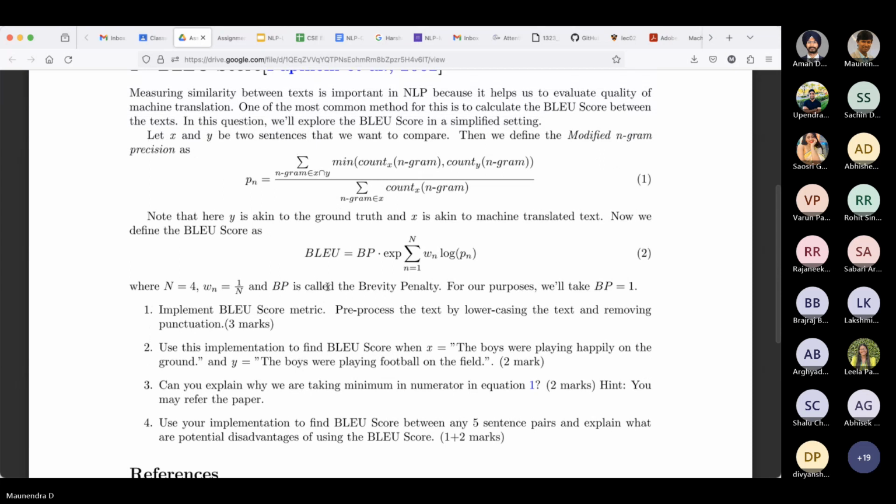Is there any doubt regarding the assignment? What is the data set that we have taken into account? Why do you need a data set here? Okay, so implement the BLEU score metric. And what is BLEU?